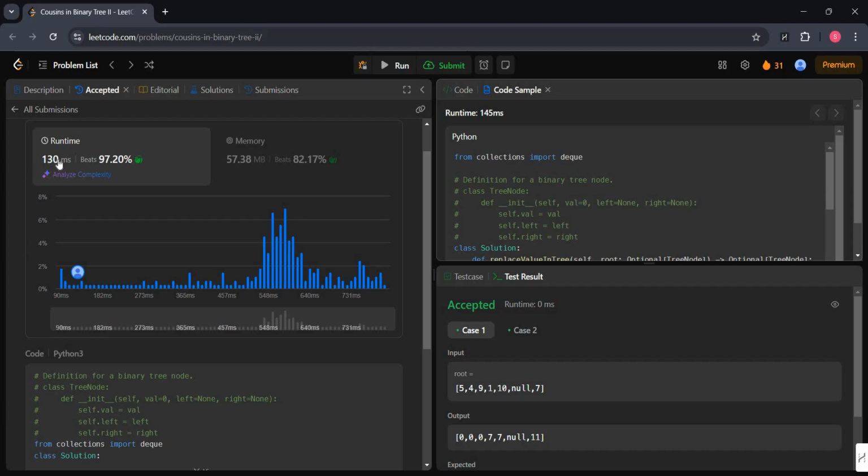So that's how we solve the problem of replacing each node in a binary tree with the sum of its cousins. Using BFS, we traverse the tree level by level, calculate the total sum of each level, and then subtract sibling values to get the cousin sum. Let's summarize the approach. Perform BFS to traverse the tree level by level. At each level, calculate the total sum of the node values. For each node, subtract the sibling sum from the total to get the cousin sum. Then update the node values and return the modified tree.